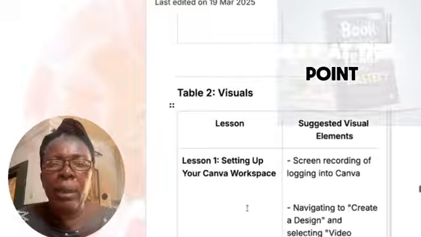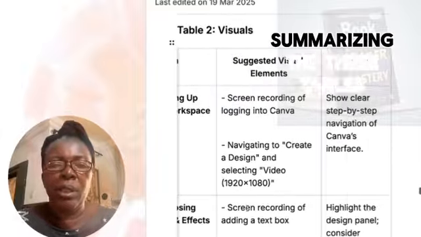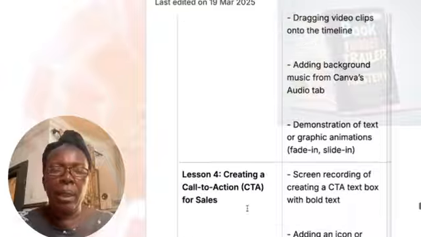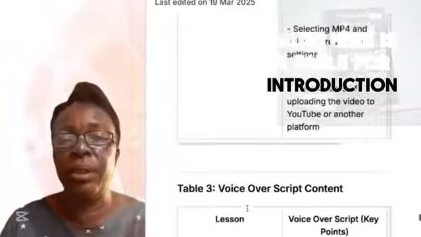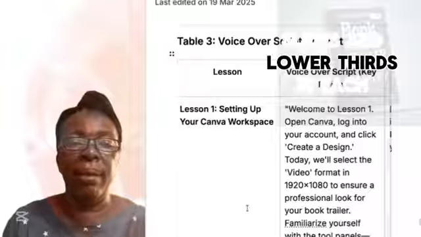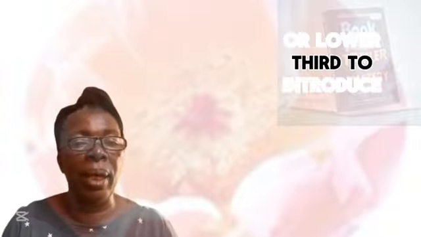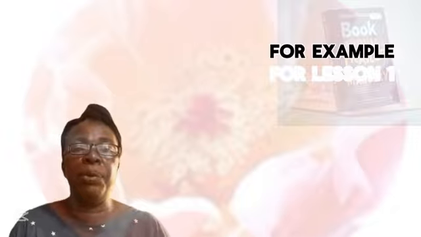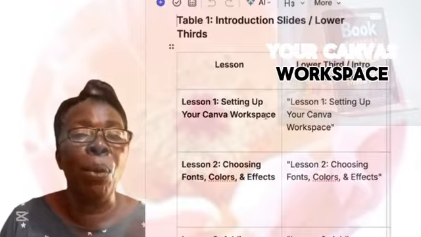Okay, at this point, let's pause for a moment on a final graphic summarizing the 3 tables. Here is our table for introduction, slides, and lower thirds in each lesson. We use a clear title or lower third to introduce the contents. For example, for lesson 1, we have lesson 1, setting up your Canva workspace.